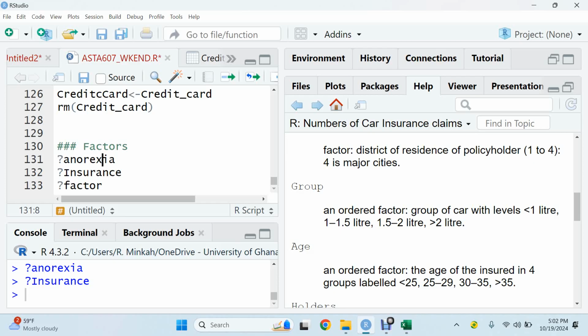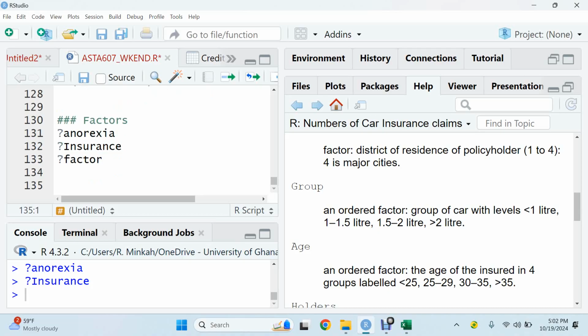Okay. So we need to call our credit card. So first of all, it's sex that we want to do. So, converting a numeric vector to a factor. So that's what we want to do.